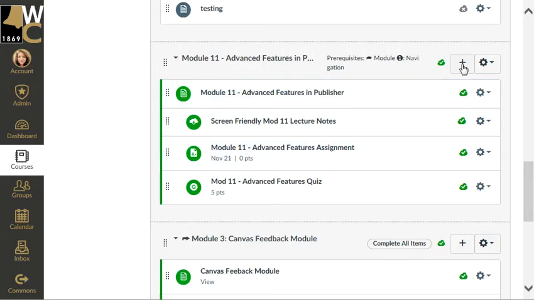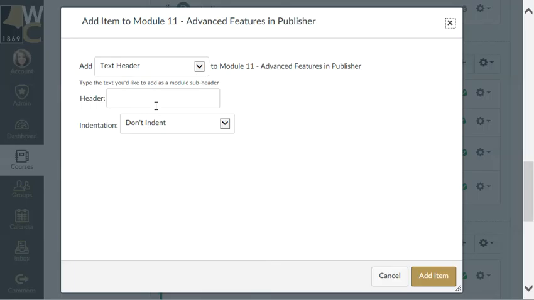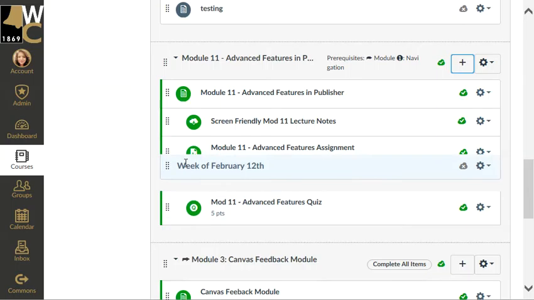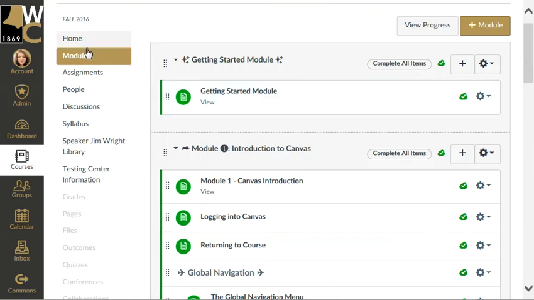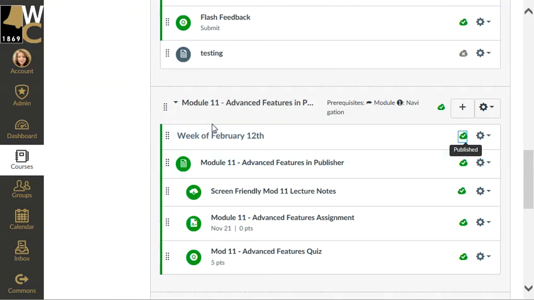For each module, I'm going to go ahead and add something that's called the text header. And that text header might say, week of February, say 12th, okay? And I add that item, and I'm going to drag and drop it to the very top of the module and publish it. Now, that will give a visual indicator so that when the students click on modules and they're kind of coming through here, they can say, oh yeah, week of February 12th, that's where we're at. And then they can just start getting into what they're supposed to be doing that week.